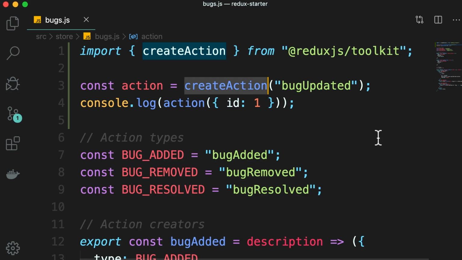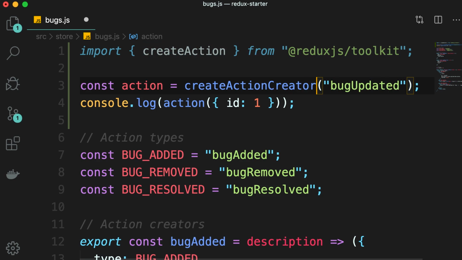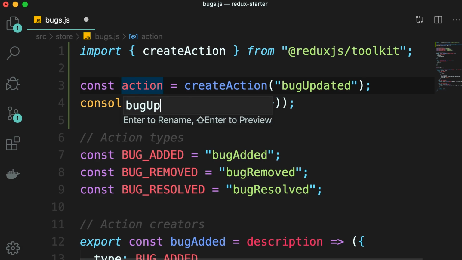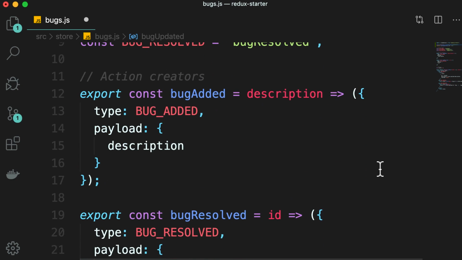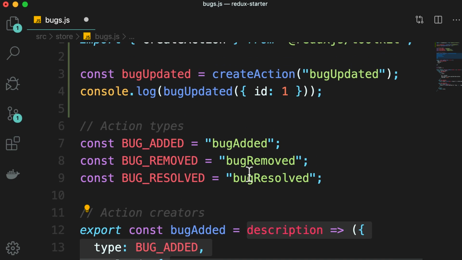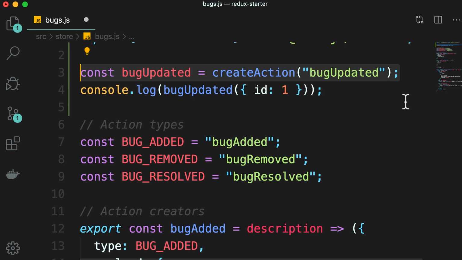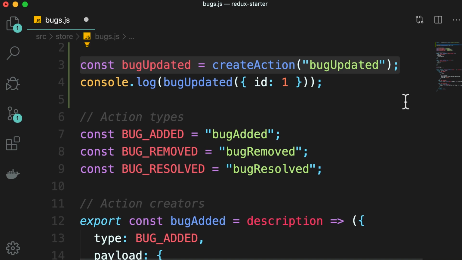So what this function returns is really an action creator, not an action. So it could be called createActionCreator, but as you can see, this name is way too long. That is why it's called createAction. So let's rename this constant to bugUpdated. This is a regular action creator, just like the action creators that we manually created by hand. But compare these two approaches. We have replaced all these lines of code with a single line. That is the beauty of Redux Toolkit.